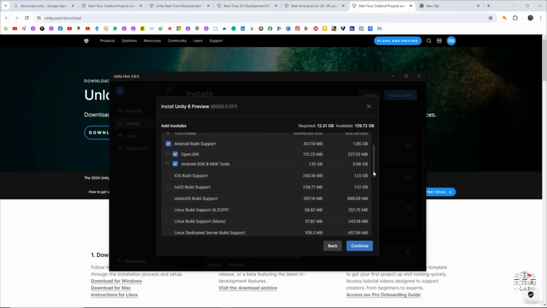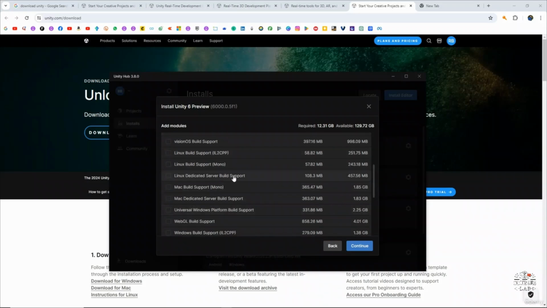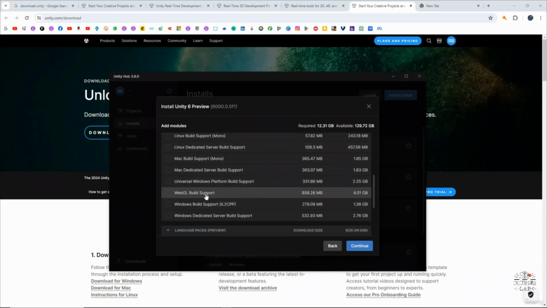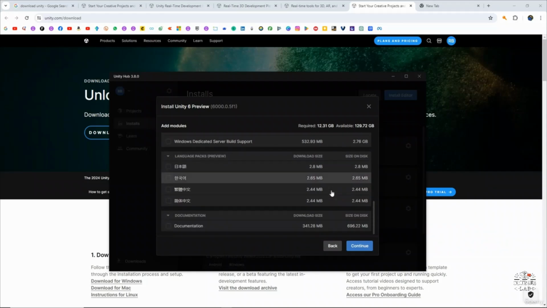If you want to build for iOS, select this iOS build. If you want to build for other platforms, choose that from here. And if you want to publish your games on the web, make sure to download this WebGL build support. This is very, very useful to publish your games on the web. Once you've done that, if you want to install the documentation, you can do that, but it is not recommended because you can always access the documentation online from the Unity docs website.